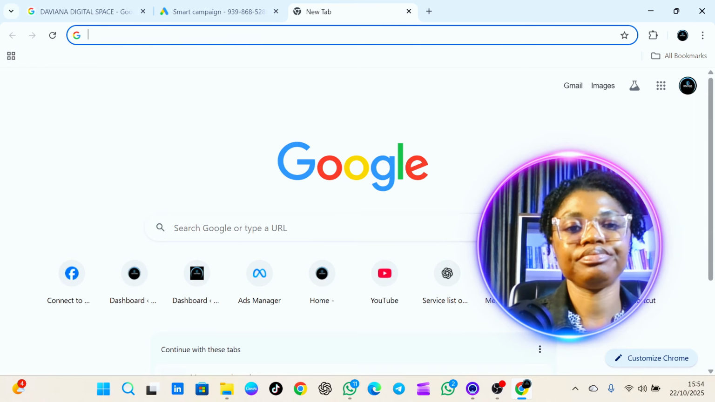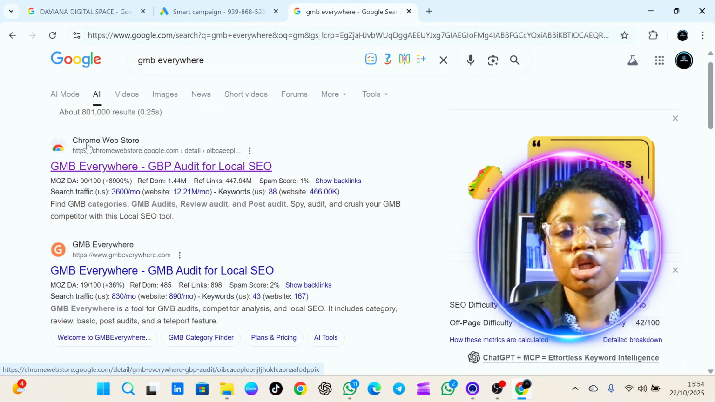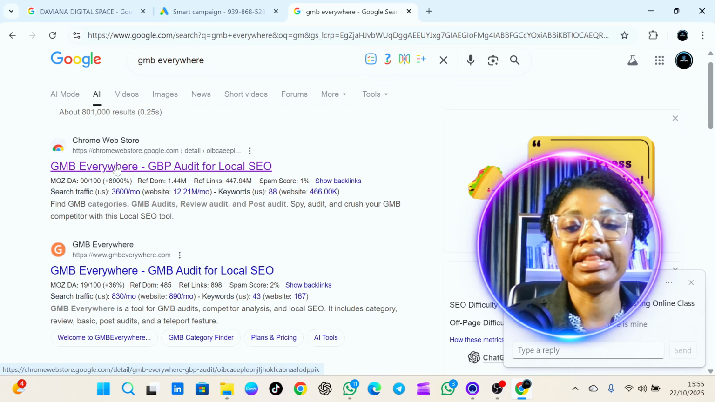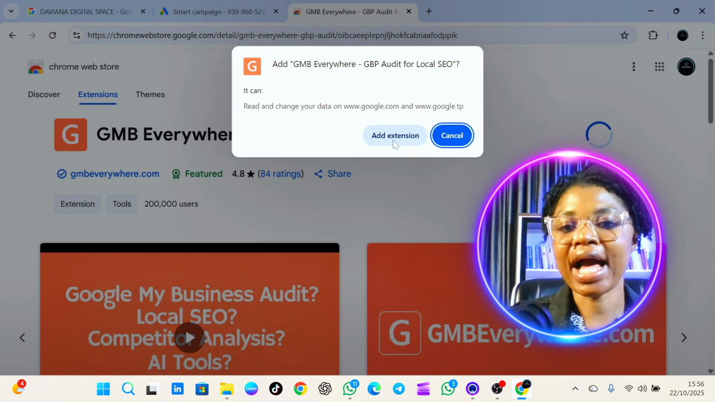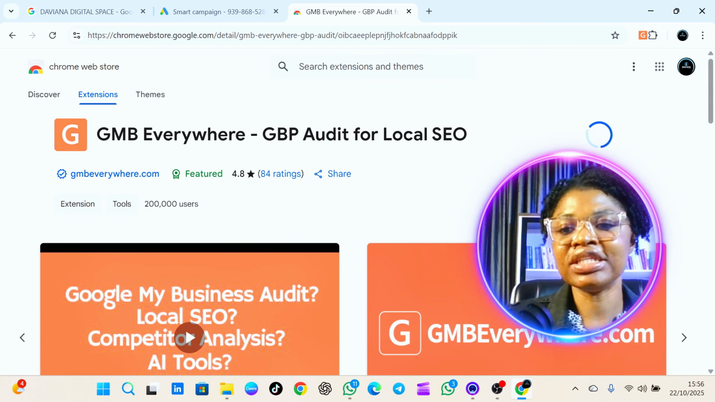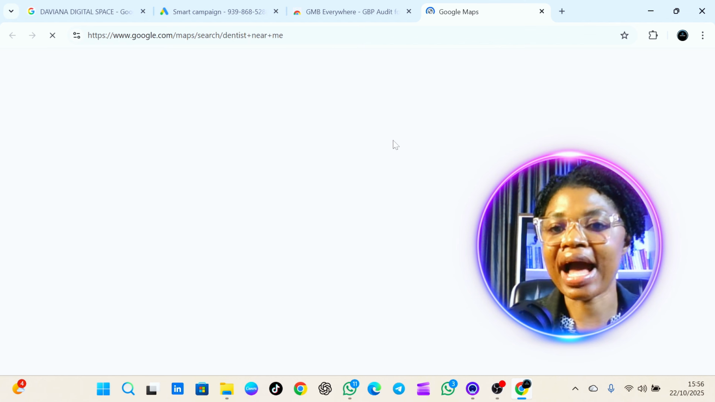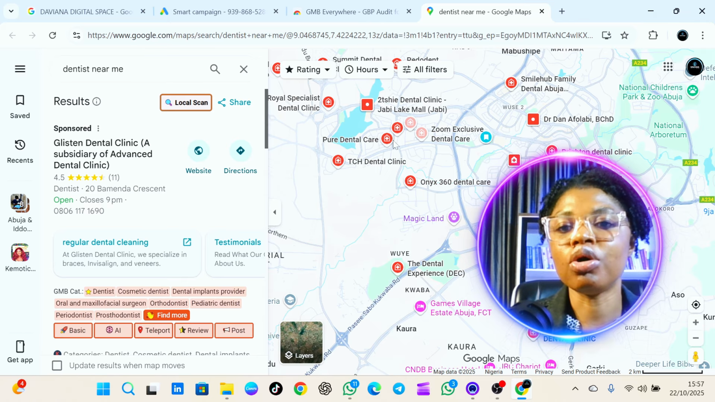Open another tab. Search for GMB Everywhere. You will click on the one that is on Chrome Web Store. That is the one you will click on. Don't click on this, because you add this GMB Everywhere to your Google Chrome. Now, you click on GMB Everywhere. You click on add to Chrome. And then you click add extension. If you click on add extension, it will automatically open another tab. Please, if you are doing your optimization, use your laptop.